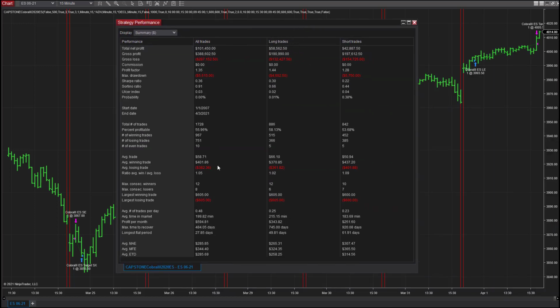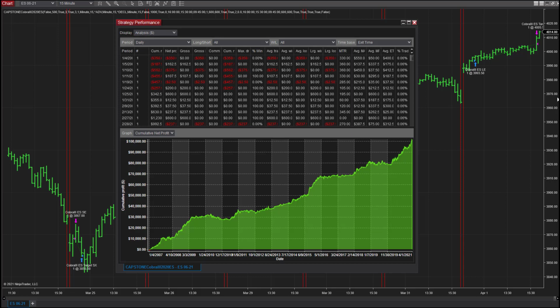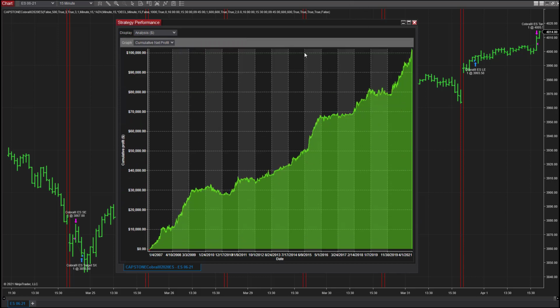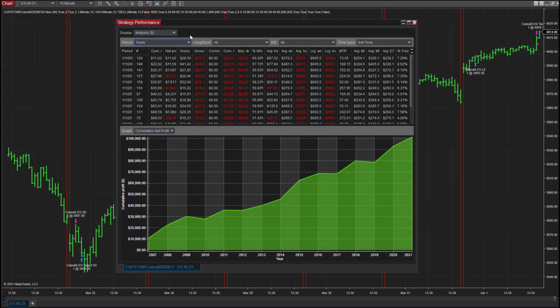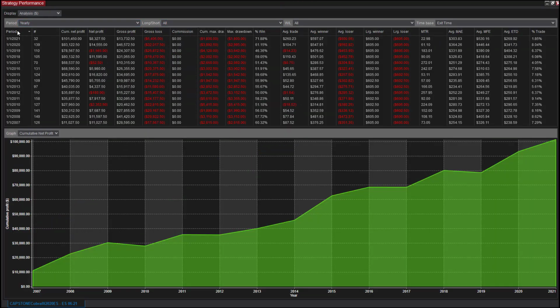One of our top strategies here is Cobra 3 Mini S&P, 101,000, $58 average trade profit, 1,728 trades. Analysis looks like this. Great equity curves. Let's look at annual, yearly. 83,2750 so far this year, 14,555 in 2019. 2018 was a big year. Some years are down. 2019 and 2017 had narrower ranges. 2015 had bigger ranges. So did 2007, 2008.